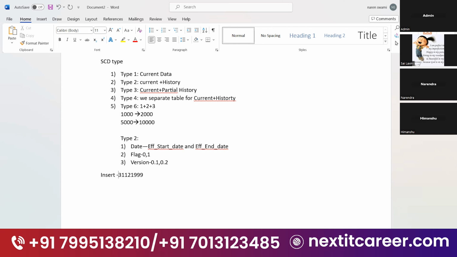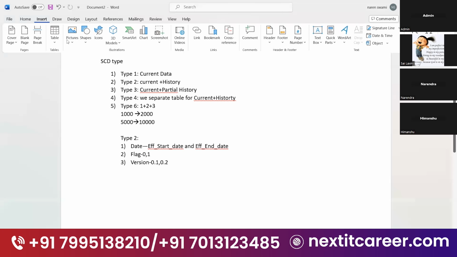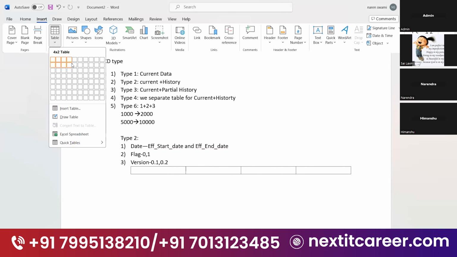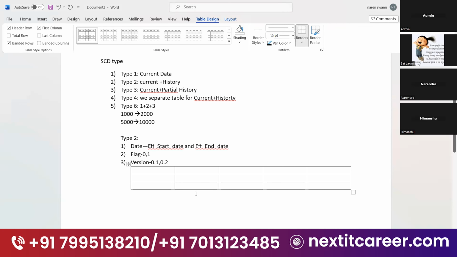Remember, or do you want me to draw the table again? Fine, right? Okay, we'll draw it again, just a minute. So just like an employee table: employee ID and EMP name, and something like salary, sorry, directly location.